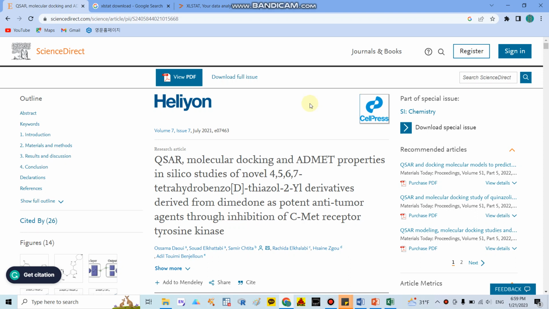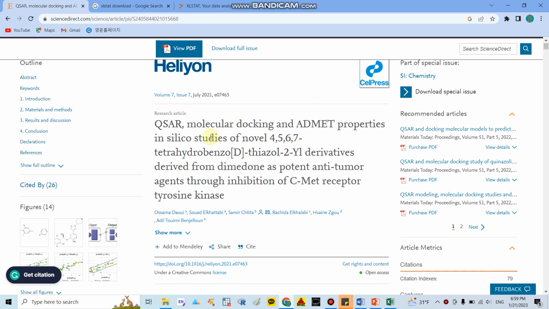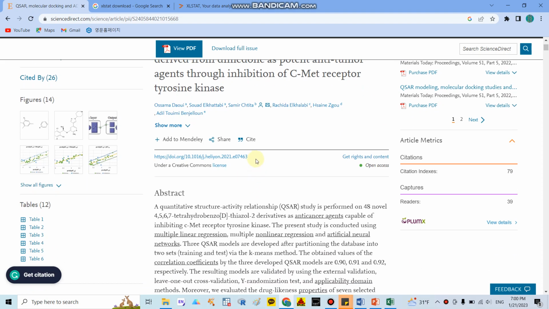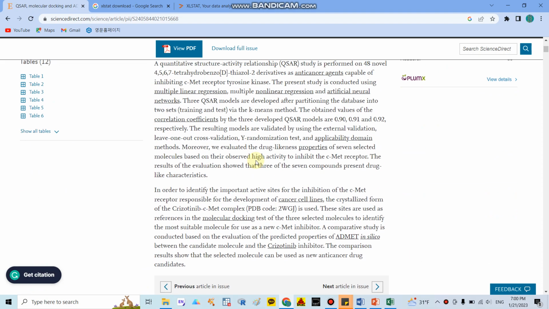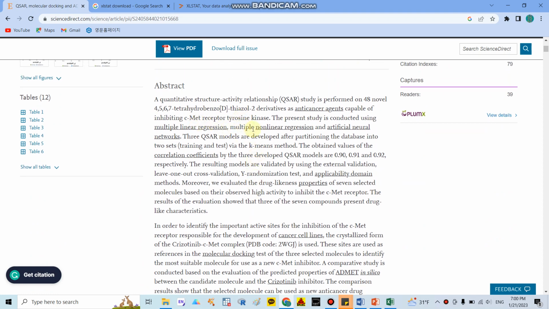Hello everyone. Today I will show you how to use the multivariate linear and non-linear regression methods to analyze the data in the QSAR study. In these papers, the authors use different methods, especially non-linear regression methods, to predict the IC50.